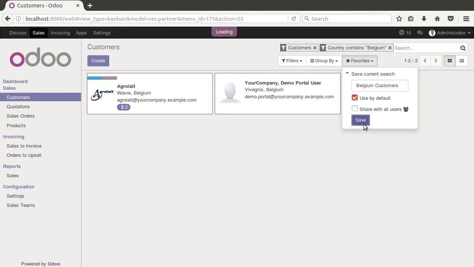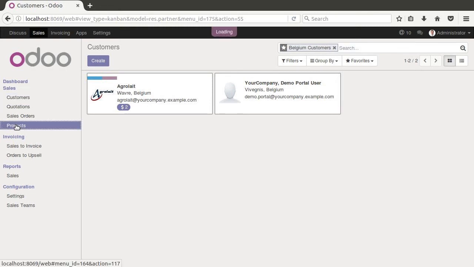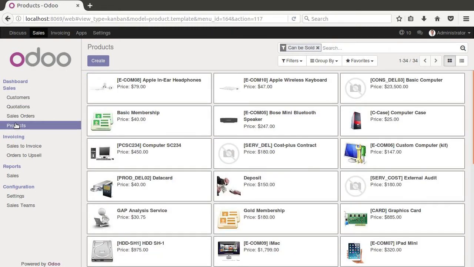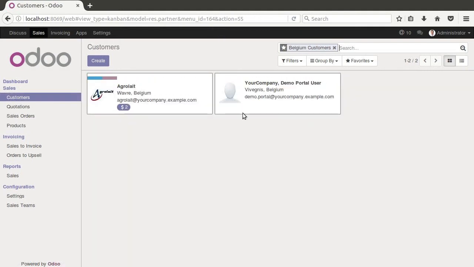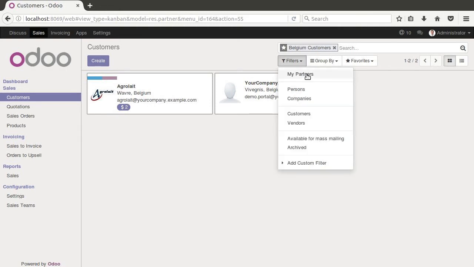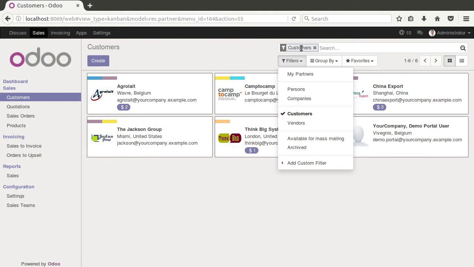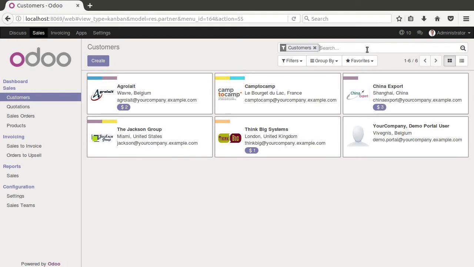I can hit save here, and now when we click on products and then come back to customers, you'll notice that it's automatically filtered that out for us. And then if we wanted to, we could just come down here and choose customers and see them all. So setting up a default lets you see them and default to them, but it doesn't limit you. You can always come in and create the search any way you want.